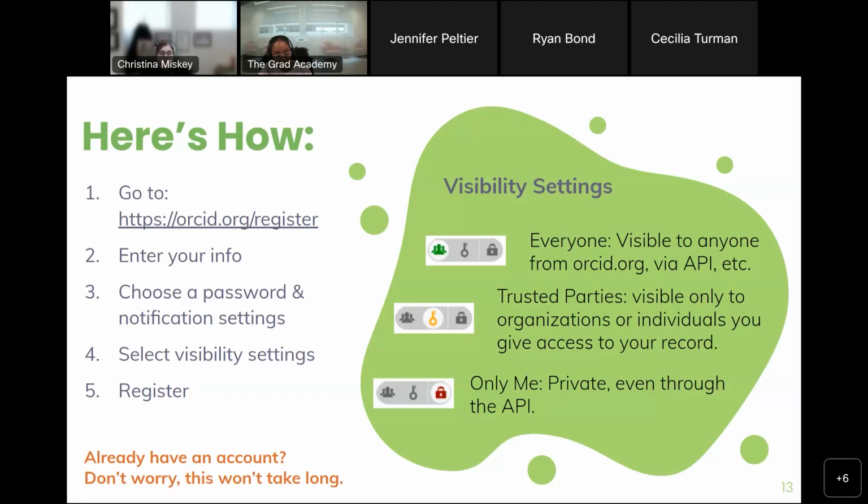When you're done selecting those settings, then you're going to click register and log into your email to verify your account. This whole process should take a minute or 2.